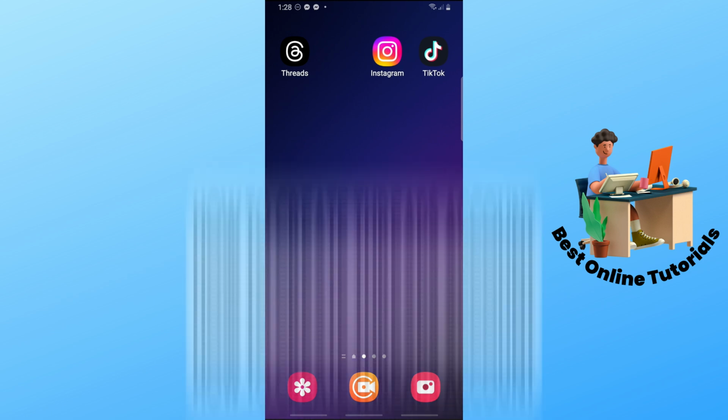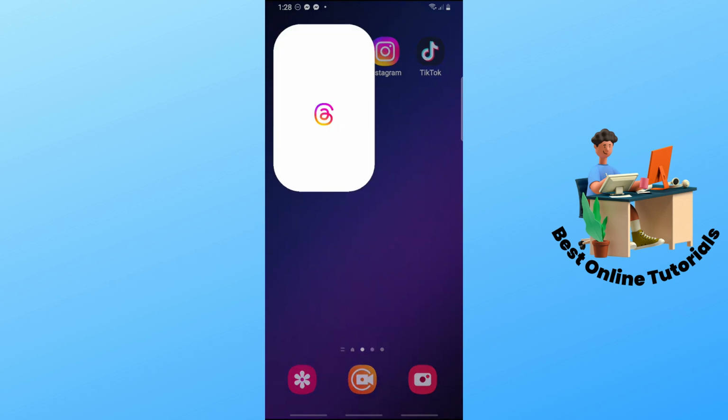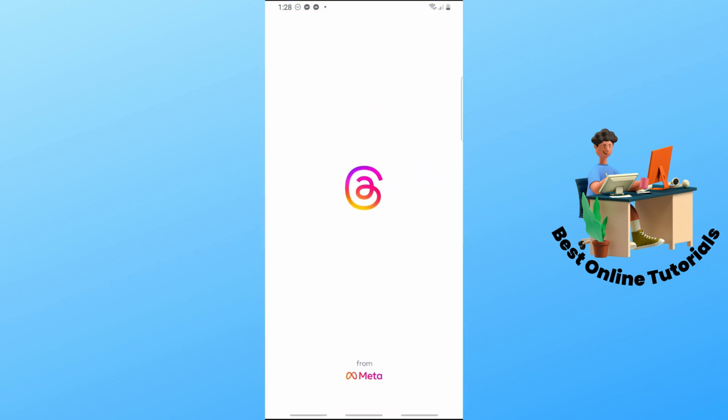So guys, first thing that you will do is simply go ahead and download the Threads application into your device. It will be available on Google Play Store or Apple Store. Just simply tap on the Threads application.